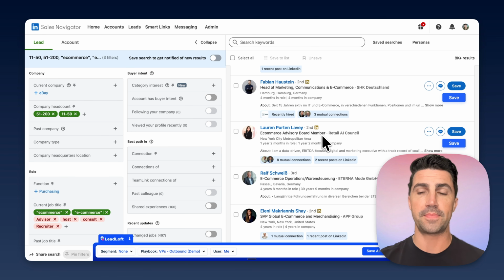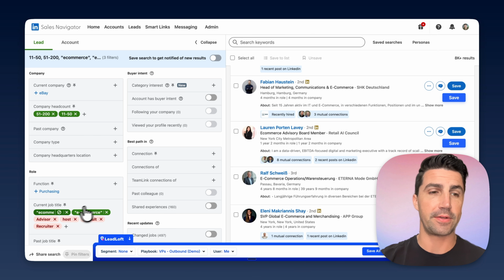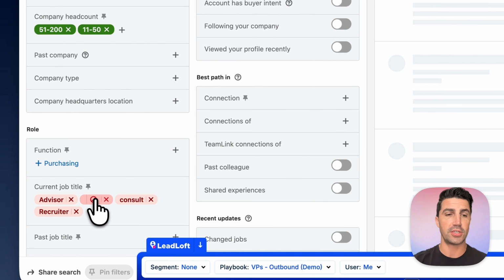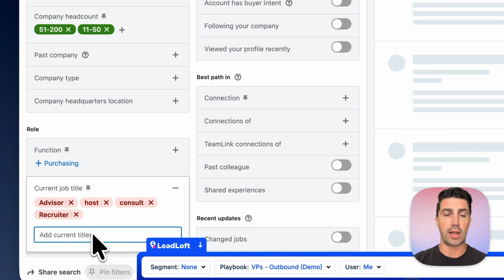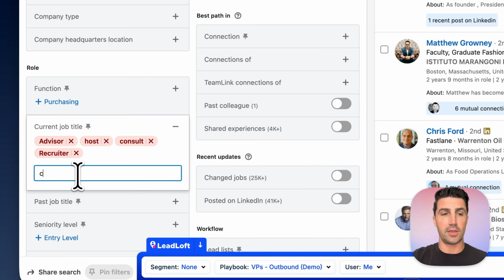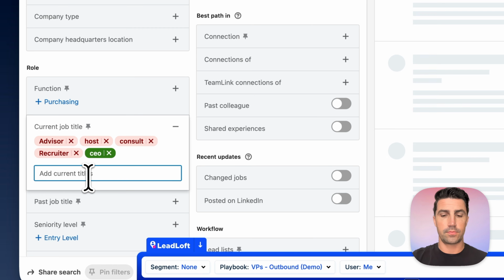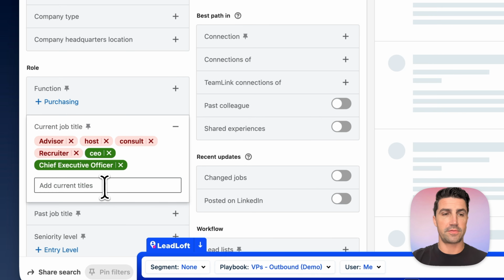The other option here is to shift where you're targeting these key terms. So maybe let's get rid of e-commerce in the job title section. You could still apply a title here like CEO, Chief Executive Officer.